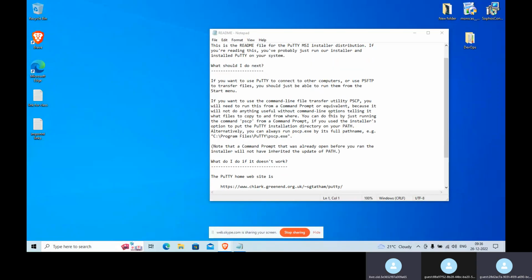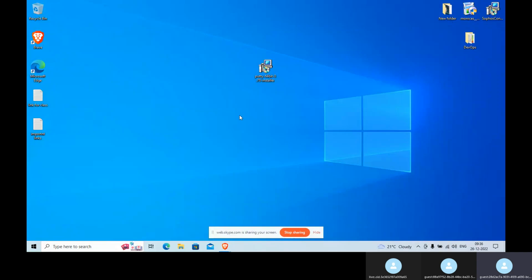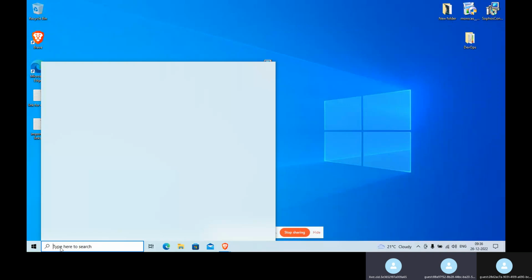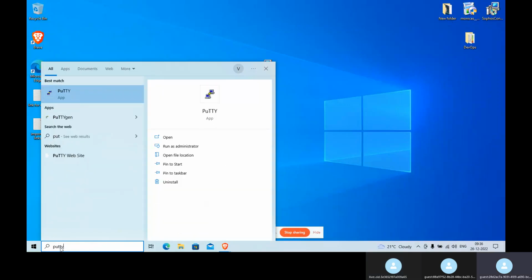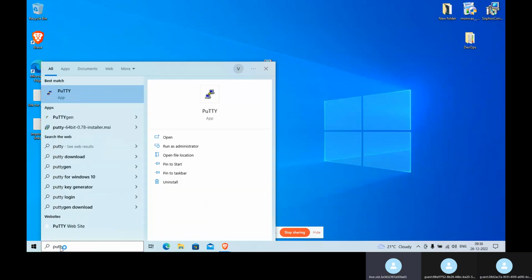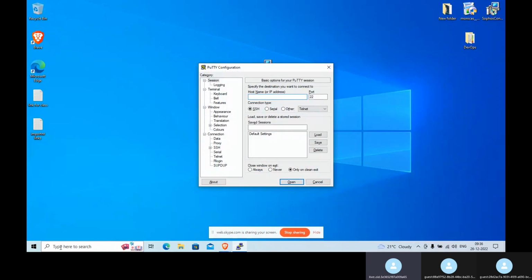Yeah, close this one. Okay, now in the search, type PuTTY. In your Windows, search for PuTTY. Just open that one. Okay. Now, keep it like that. Go to the Amazon console.